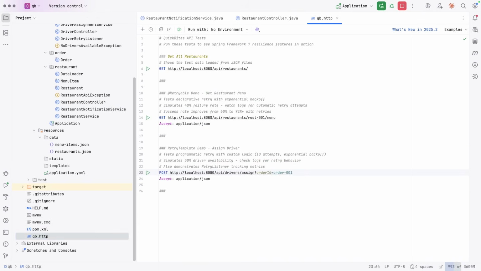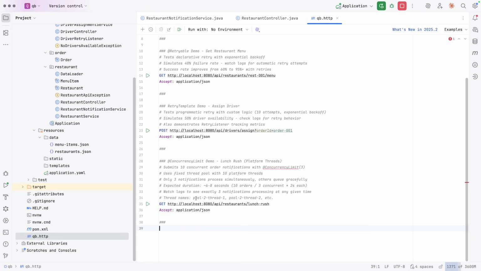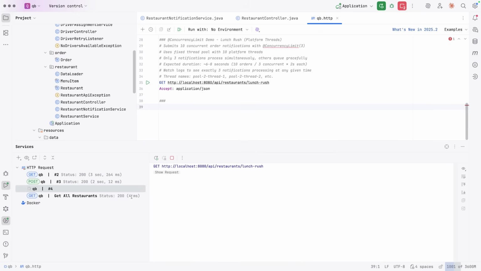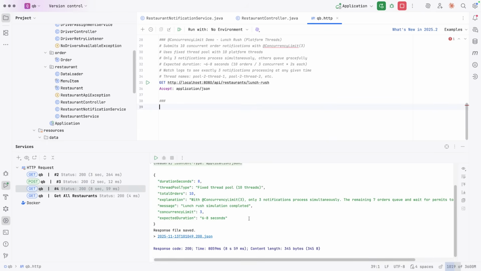I'm going to use my HTTP client here, and we're going to test our lunch rush. So we'll say that one, and we'll come back here. And then again, we're just hitting the endpoint, but underneath the hood, we're going to simulate this at 10 times. So let's restart this. And then I'll go ahead and hit this. We'll see a little bit of a delay going on, which is good. And then we see the fixed thread pool. We get a message back.